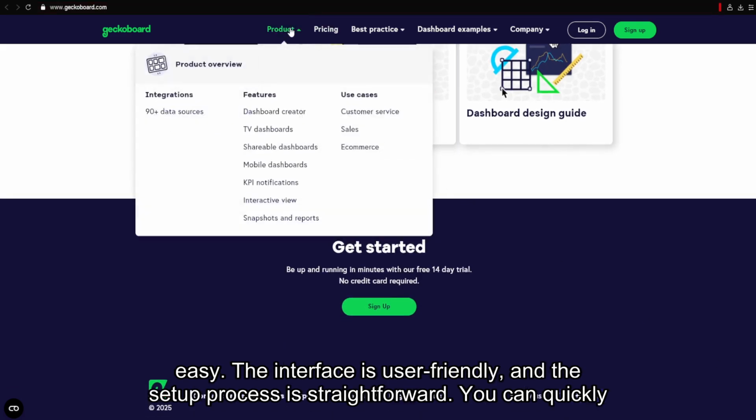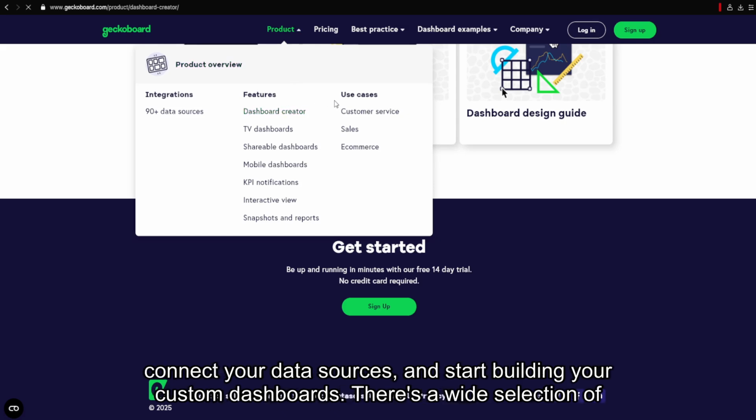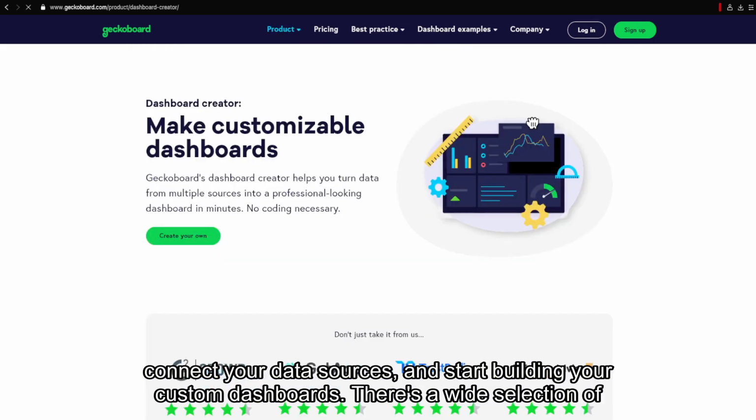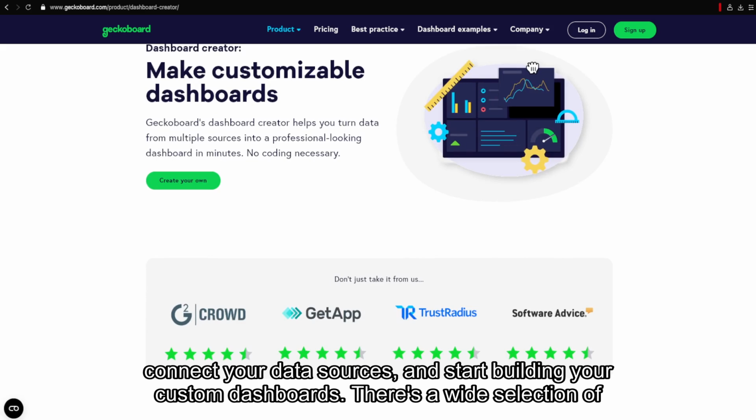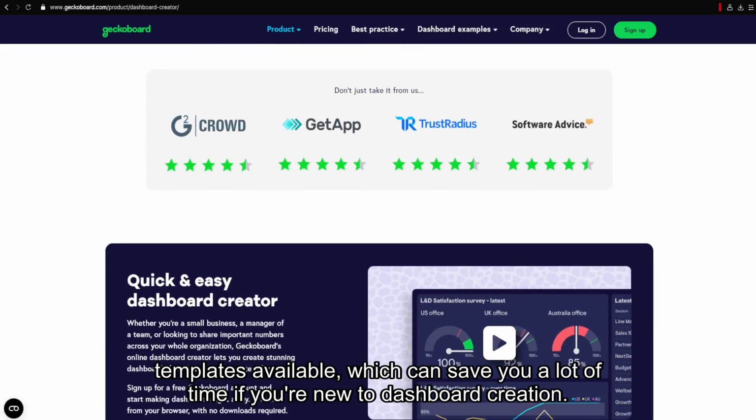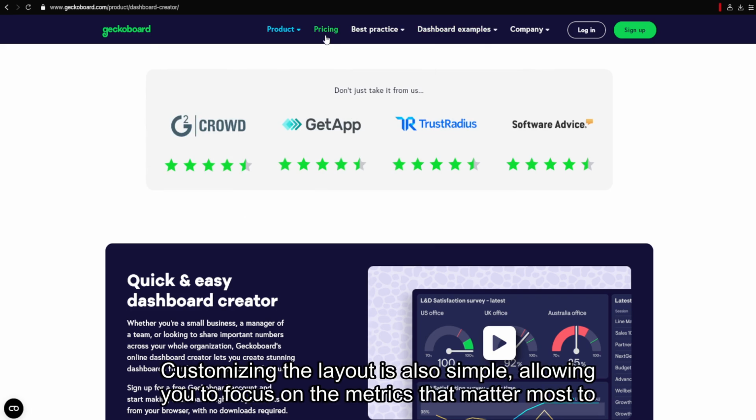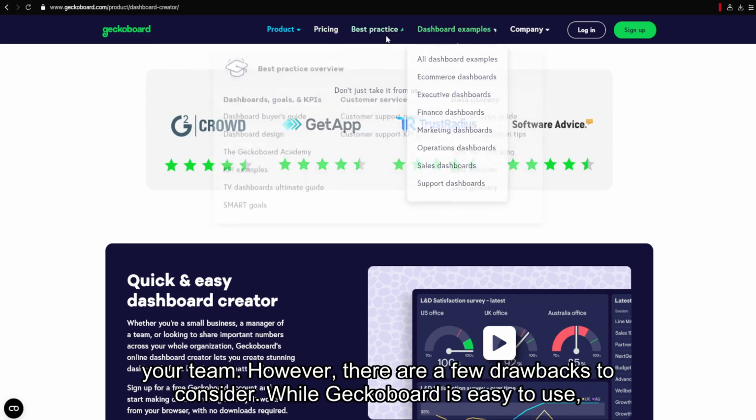Setting up Geckoboard is relatively easy. The interface is user-friendly, and the setup process is straightforward. You can quickly connect your data sources and start building your custom dashboards. There's a wide selection of templates available, which can save you a lot of time if you're new to dashboard creation. Customizing the layout is also simple, allowing you to focus on the metrics that matter most to your team.